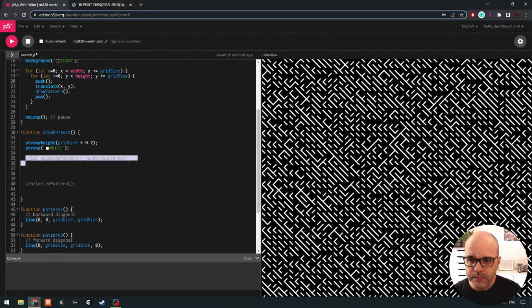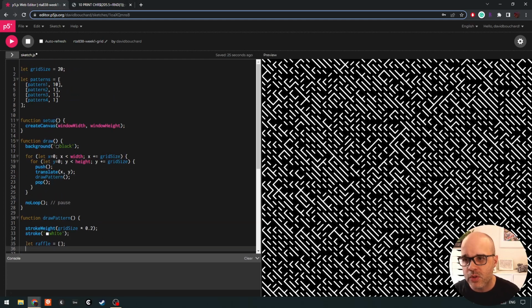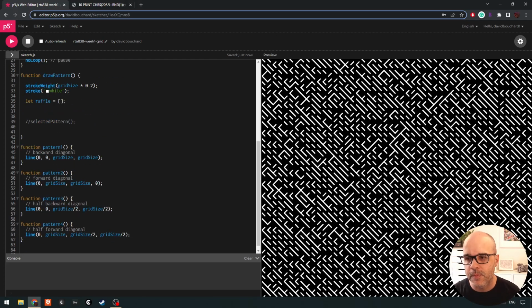Okay? So first off, we're going to create an empty array. Let's call it the raffle. Okay, picture this is going to be the bag that's going to contain all of the raffle tickets. It's going to start empty. And what we're going to do is we're going to go through this array here. And for each function, we're going to add that function inside the raffle array based on this number over here. So if we have the number 10 here, we're going to add that function to the bag 10 times. And we're going to do the same for all 4 of them.